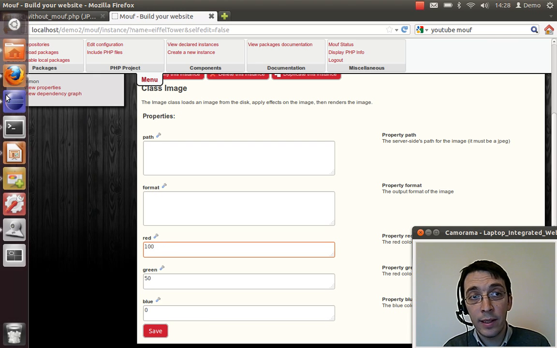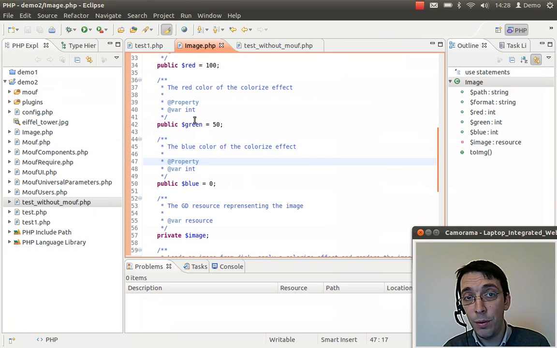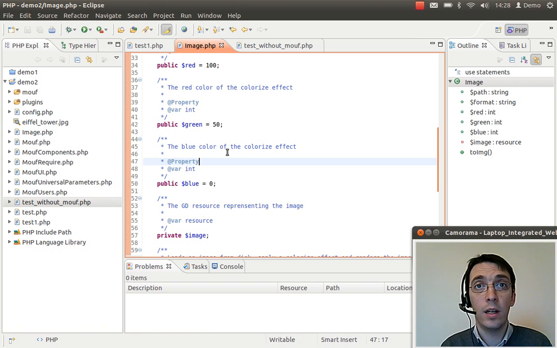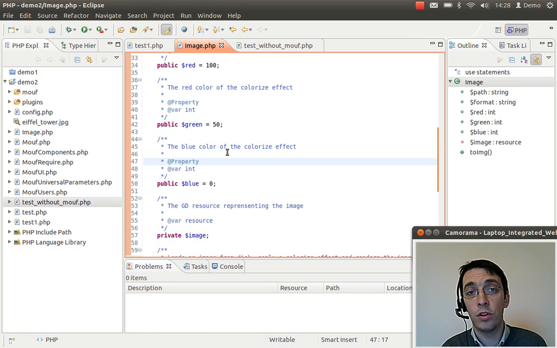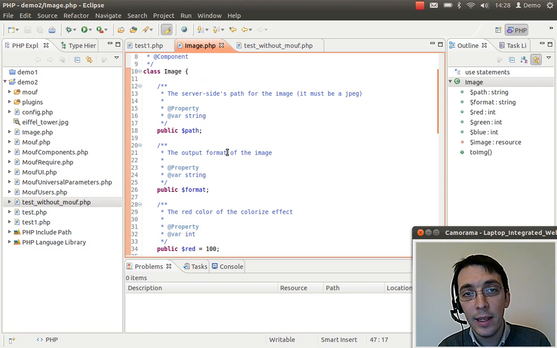I want to stress also that I'm using public properties here, but I could be using setters also and put the @Property annotation in the setter. But for the sake of simplicity here, I'm just using public properties, just like that.